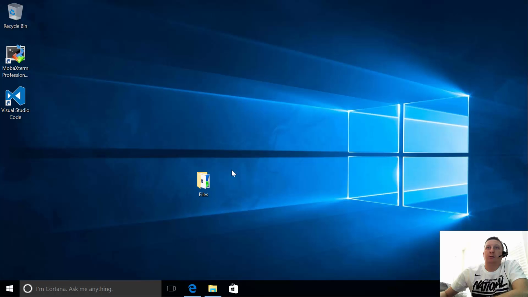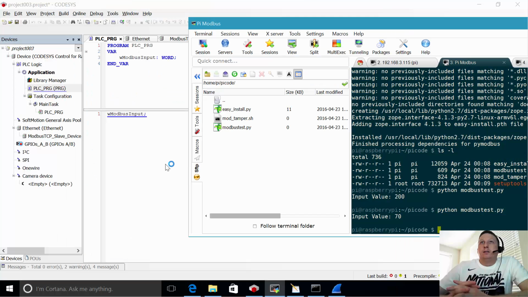All right, so I have some files here. I have a code editor. I'm using Visual Studio Code, and then I have a tool similar to PuTTY to SSH into these devices.